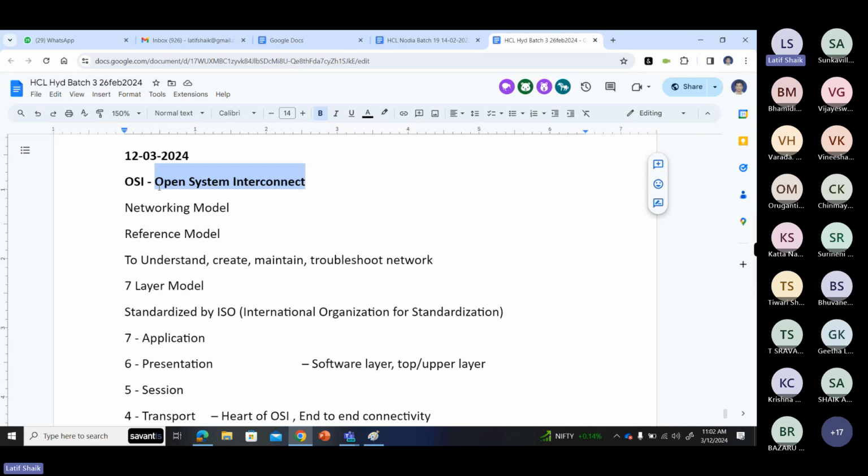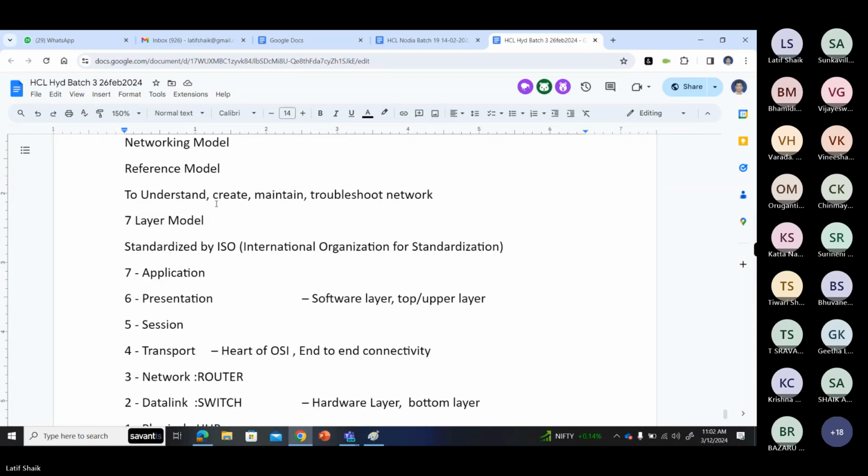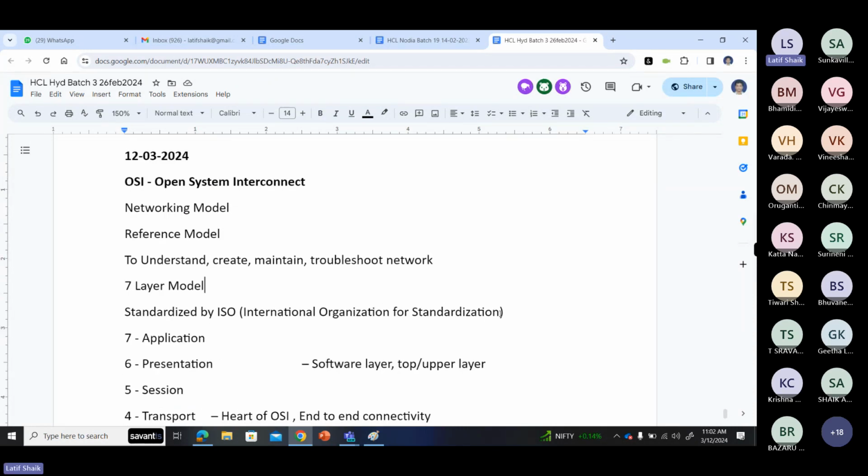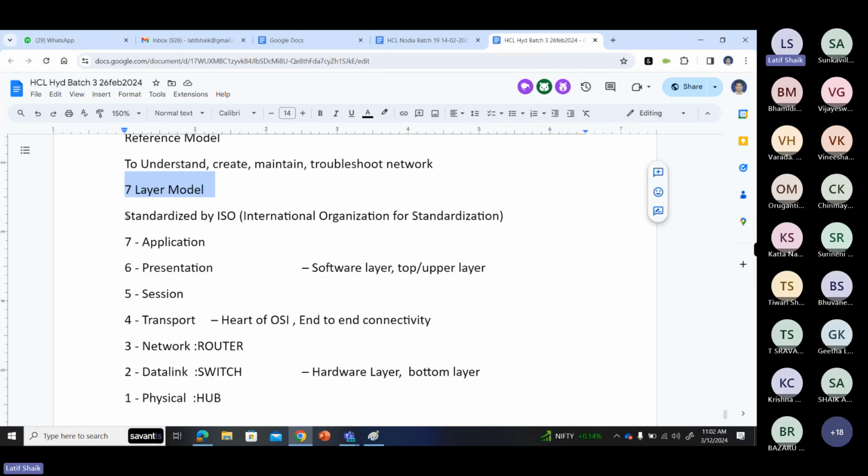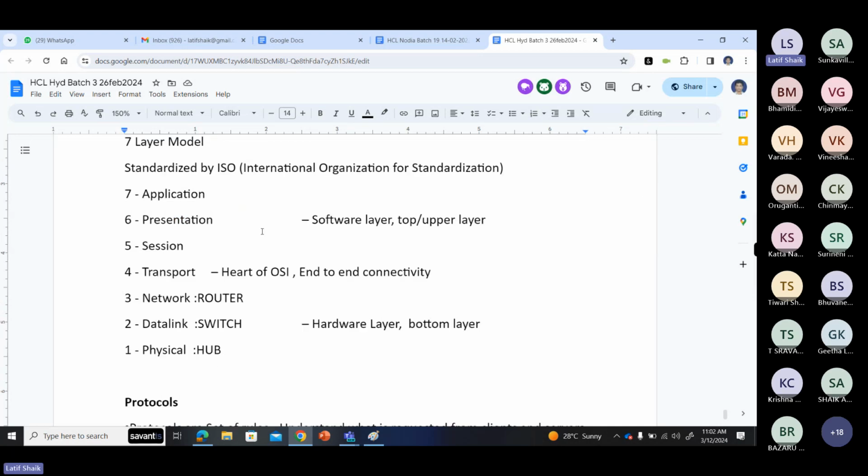To understand the network, or if you want to create a new network setup, or maintain an already existing network and troubleshoot any issues that occur, this OSI model is very helpful. And it contains 7 layers and it is a standard model, standardized by ISO, the International Organization for Standardization.